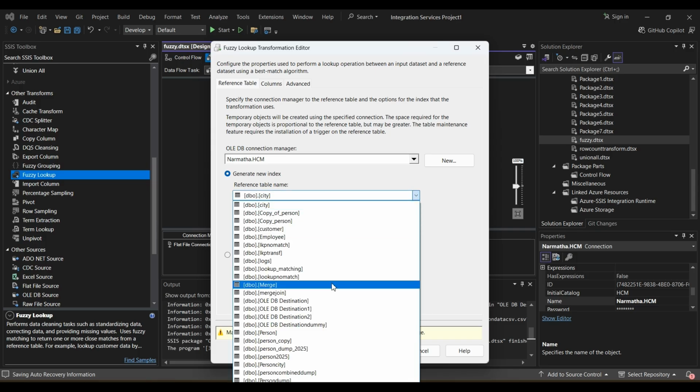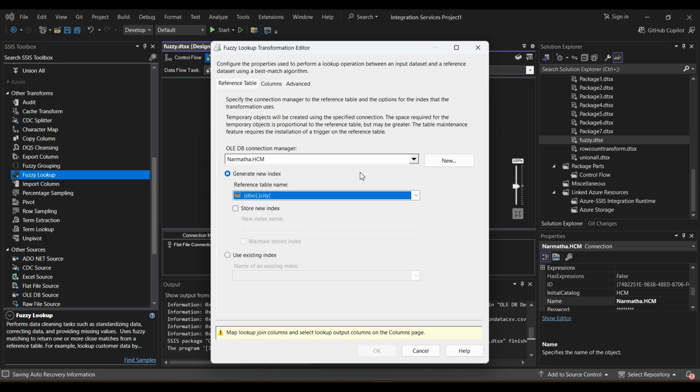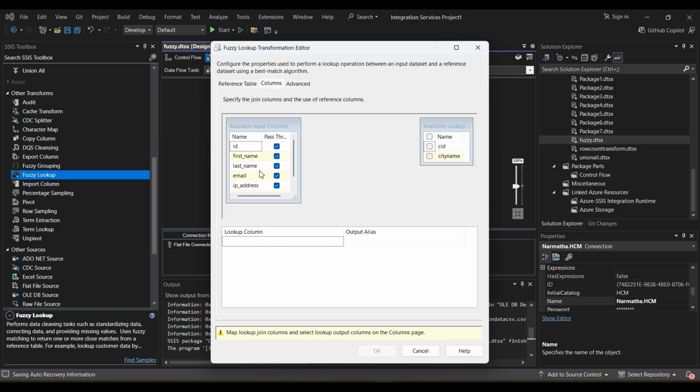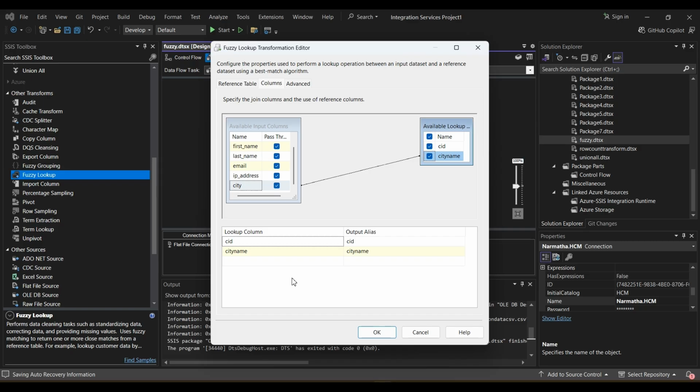So what is the lookup table name? It should be city, correct? City. You need to select city because city is our reference table. And I'm not going to use any indexes for this, and also I'm not going to use any existing index. So I'm just checking the reference table and selecting the columns. Here you need to map the fuzzy lookup. Based on city only we are going to identify the correct name from the reference table, correct? And also we are going to select the city id, city name and city id. Just select this and give this city name as correct city name.